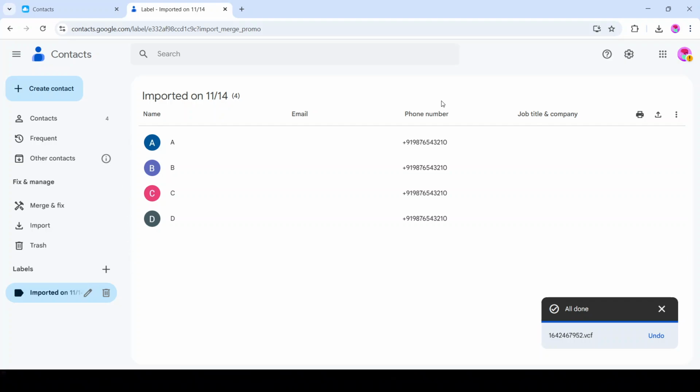Once Google has finished processing, your contacts will seamlessly appear in your Gmail account, ready for you to access whenever you need. And there you have it, your contacts are now successfully transferred from your Mi account to your Gmail account, all without a hitch.